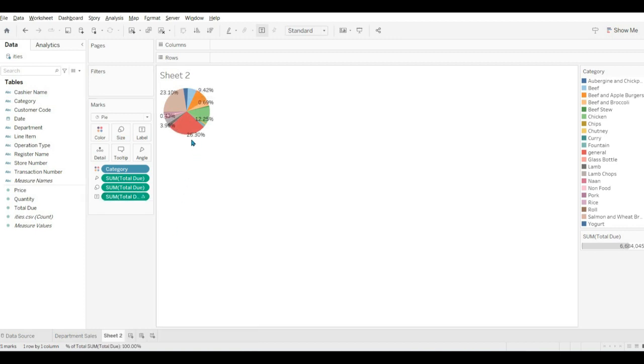Now here I can see that the total due is 26.3% for the general category, whereas it is 12.25% across the chicken category, and similarly 9.42% of total due is coming from beef and apple burgers. But these are showing the percentage value. If you are interested in adding more information, like I want to know the absolute total due value as well, you can just select it and drop it on top of label. Now you have both pieces of information: the total due amount as well as the percentage.